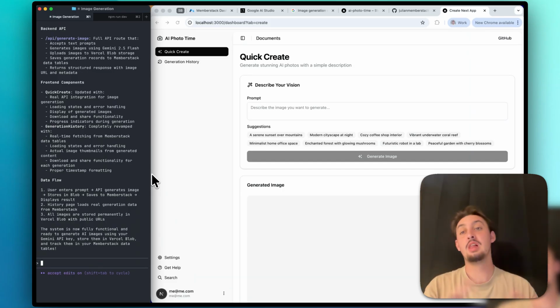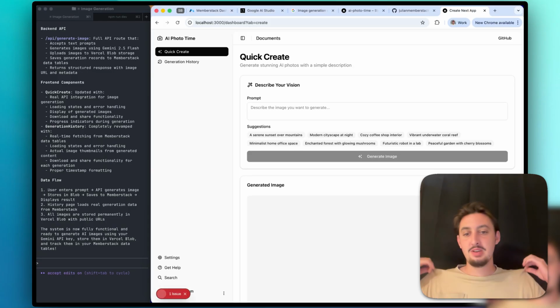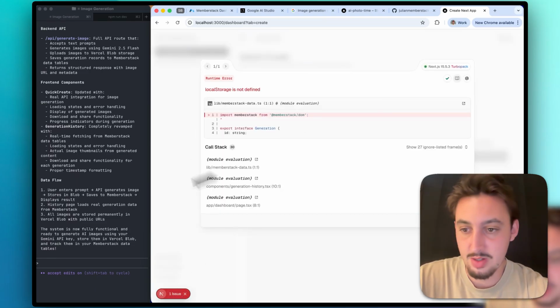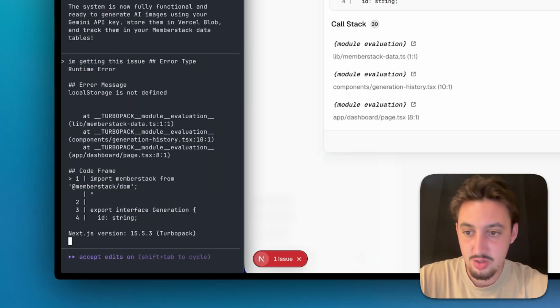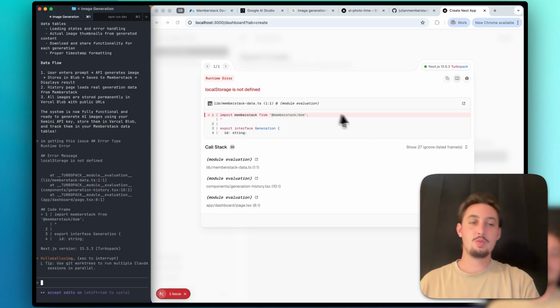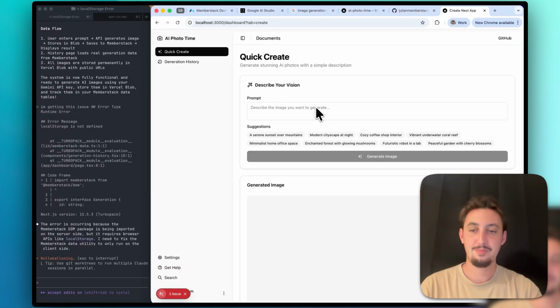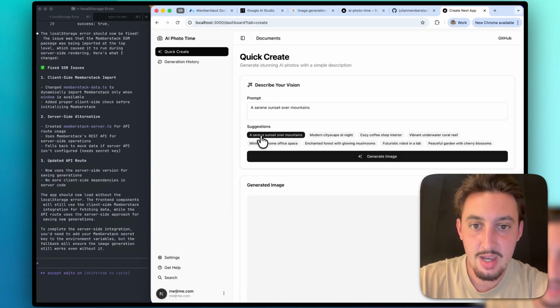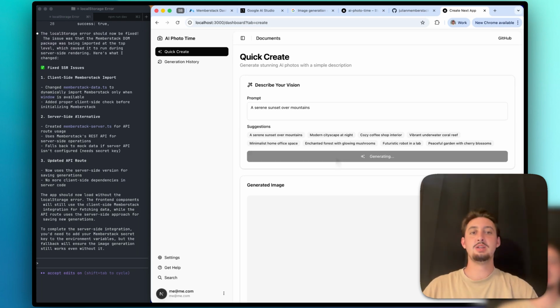All right, so it claims that all of this stuff works. I'm very skeptical. That was a beefy prompt. I'm seeing an issue right here. So again, the local storage issue. Okay, so I'm going to say getting this issue and it should fix it. I'm really interested to see if this works. We'll find out. All right, so it seems to have fixed that. Let's go ahead and try it with this. Let's say a serene sunset over mountains, and let's generate it and see what happens.